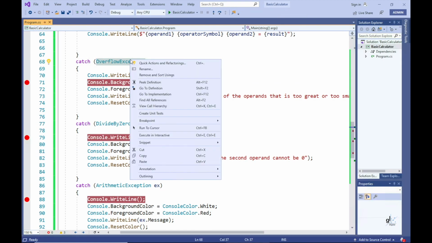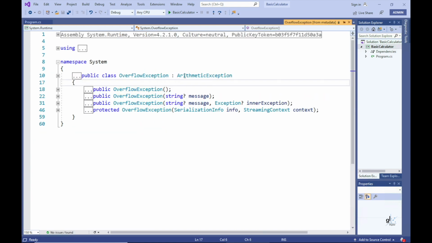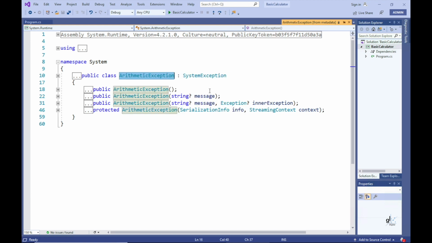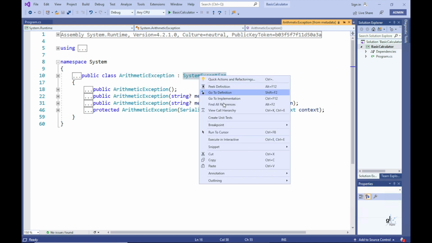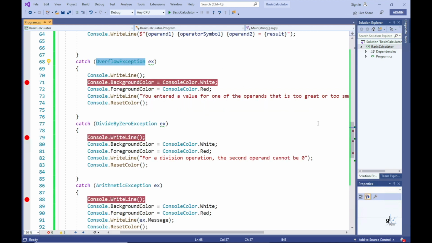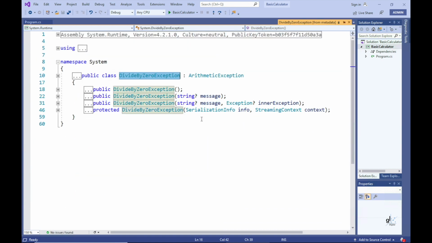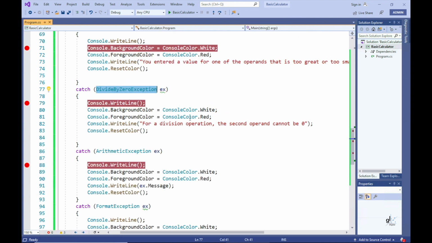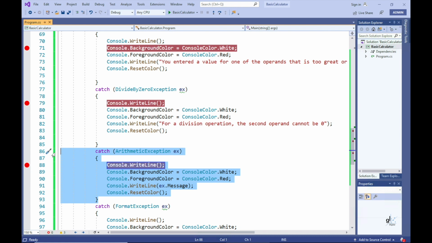So if we right-click on the overflow exception class name in our code editor, then click the Go to Definition context menu item, we can see that the overflow exception class inherits from the arithmetic exception class, and we can repeat this until we get to the exception base class. And we can prove the same is true for the divide by zero exception class. Let's run the code again.